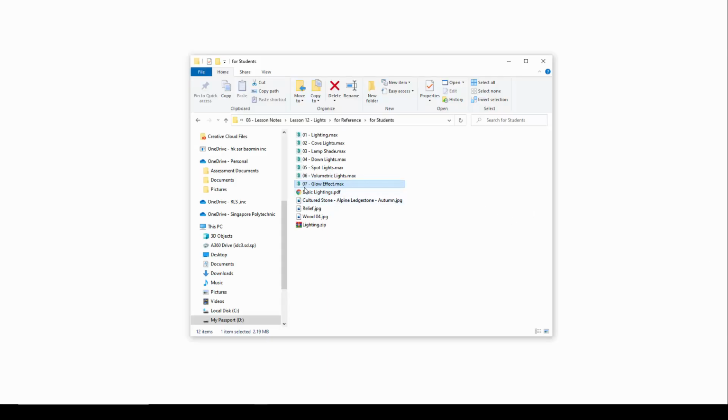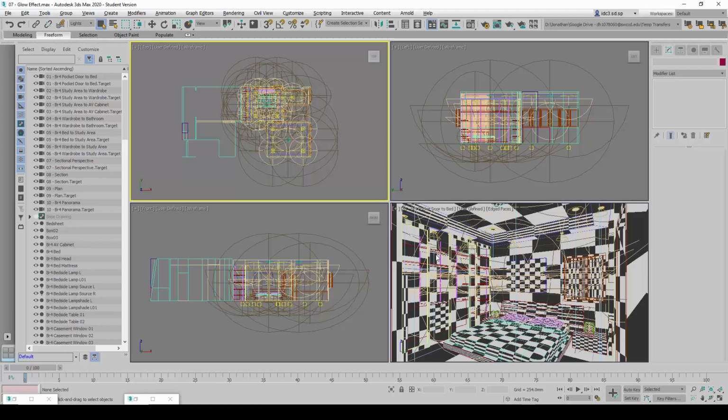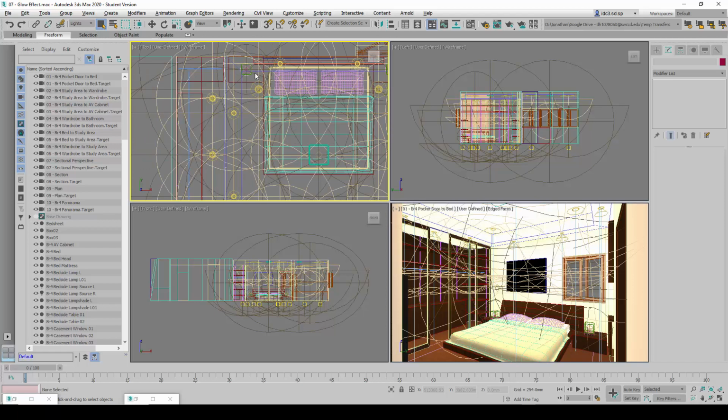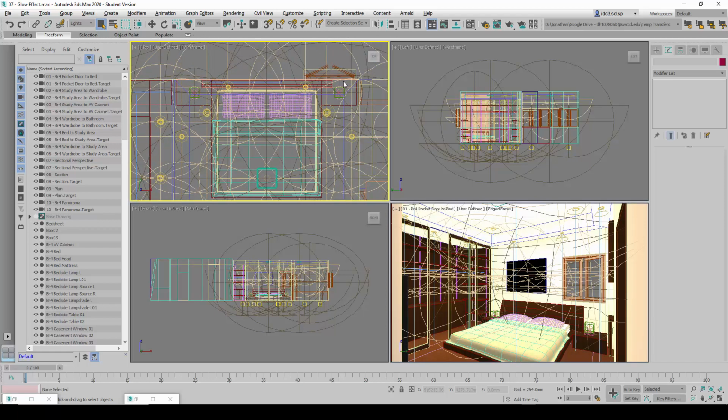Let's open up the 07glow-effect.max file like this. We will start by working on the lampshade on the left here. And then we will create another effect for the lampshade on the right.